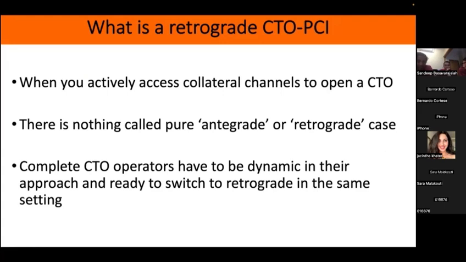Because in some centers they have some antegrade operators who stop and then give it to more experienced retrograde operators. I think if you want to be a complete CTO operator, you have to be in a position to switch to retrograde, especially if you're not making antegrade progress.